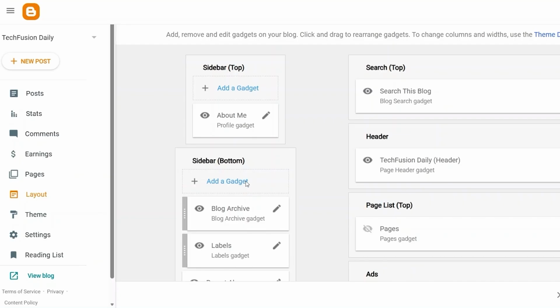Now this space over here is going to have all the information about the layout of your blog. So it has information about the sidebar, the top sidebar, and what it contains. So it has the about me information, or the profile gadget. So that's what it has over there. You could add any gadget that you wanted to add there.